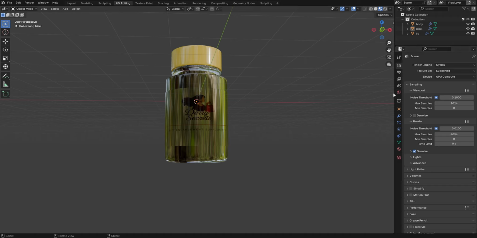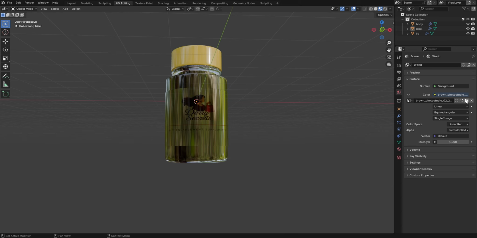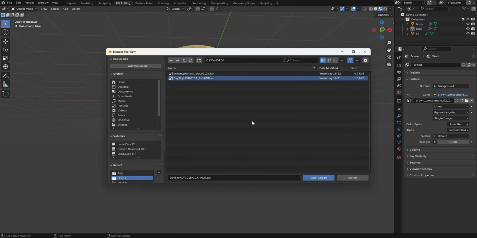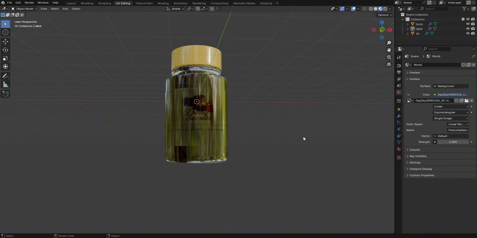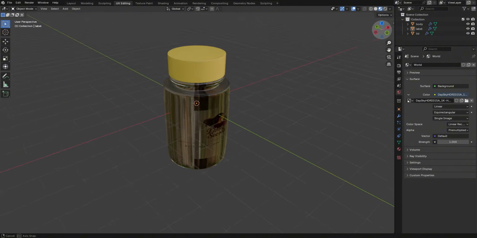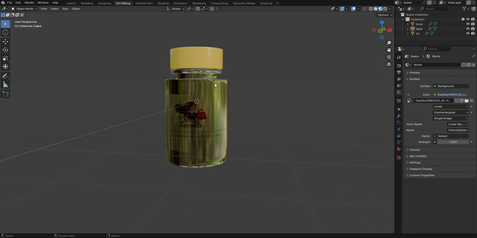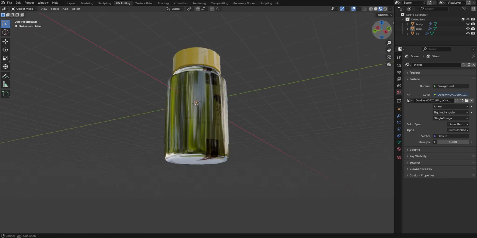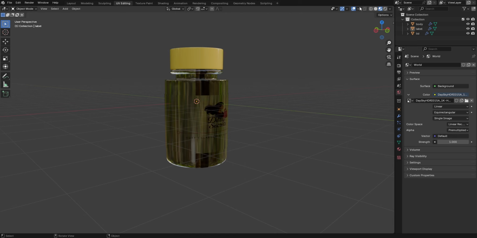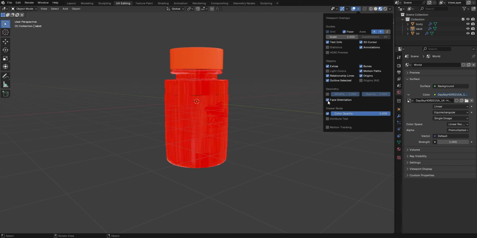Alright, I think let me change this HDRI to another one. Let me give it this other one. Alright, now before you're through with your work, let's make sure that everything is normal. So come over here, let's check.